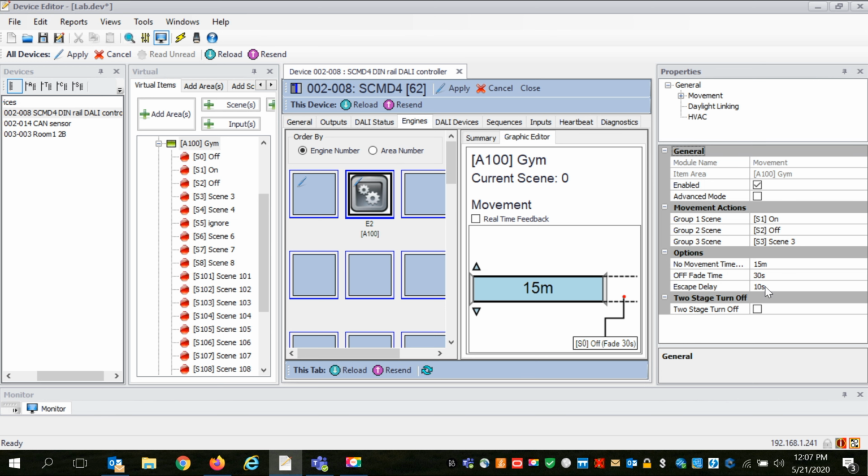Escape delay. With escape delay, let's say you had a keypad on the wall and you were calling scene 1 as you're on and scene 0 as you're off, for example. If you remain in the space after you hit the off scene, after the escape delay times out, after the 10 seconds, if the sensor sees movement, it's going to turn the lights back on. When you're working with engines and sensors, your keypads in most instances should not call scene 0. They should call some other scene that you record all the zone levels at 0.